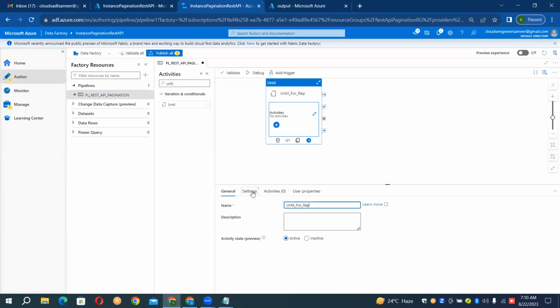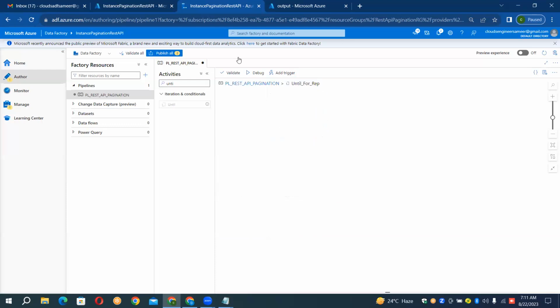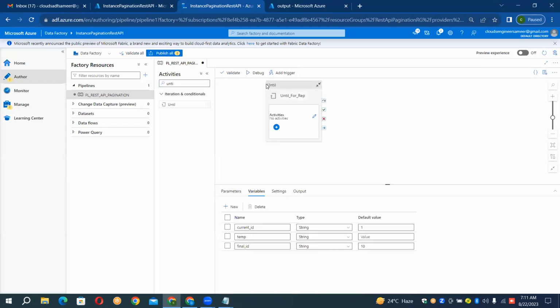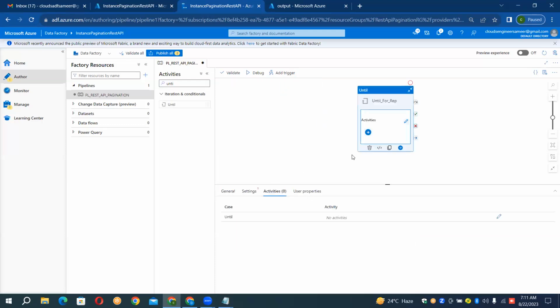Go to the settings tab now, and you have an expression. That means the until activity has a condition. You can choose this one and edit it, writing it here. Or else the other way is to directly go with the setting here, condition. Can you see here? If the condition is tested to false, it repeats the execution. If the condition is tested to true, it will stop the execution. This is the nature of the until. Am I right or not?